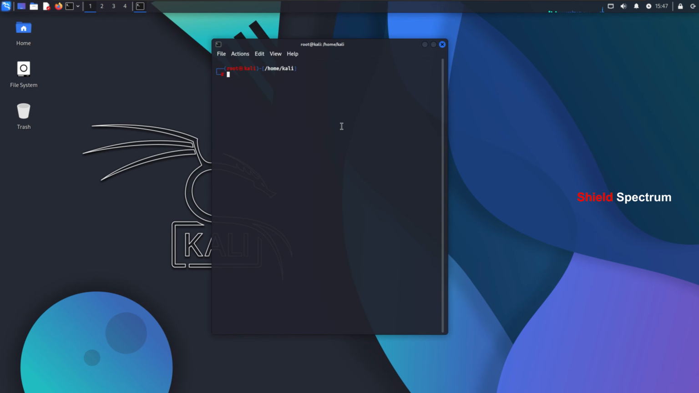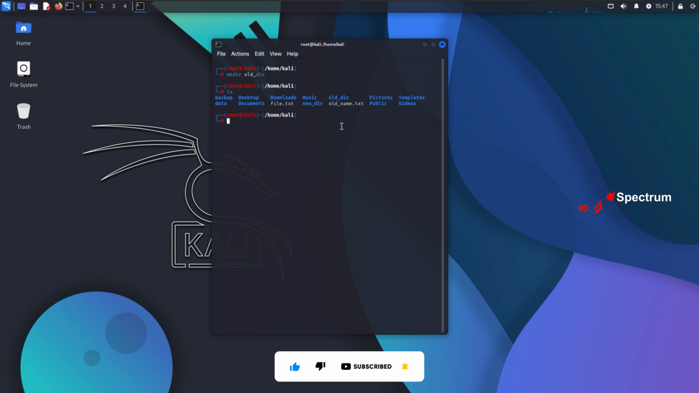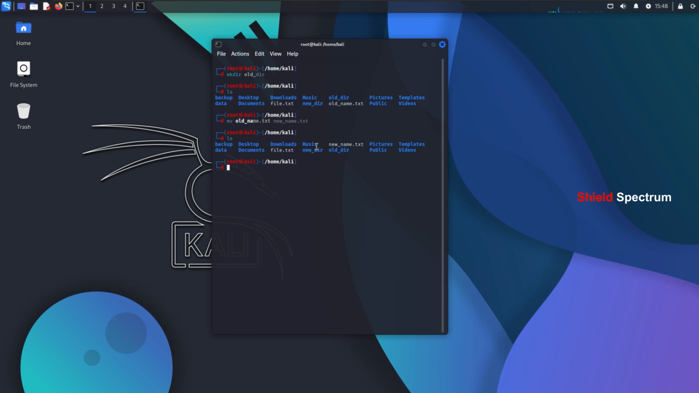Linux file copy, move, and delete commands. File management commands like mkdir, mv, and rm are essential. Hackers often use these to create backdoors, erase traces, or steal data. Let's break it down. Create a new directory using mkdir olddir. Rename or move files and folders using mv. mv oldname.txt newname.txt renames a file. mv /home/user/olddir /home/user/newdir renames a folder.